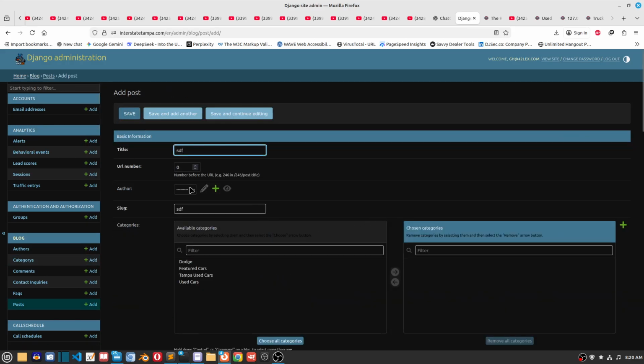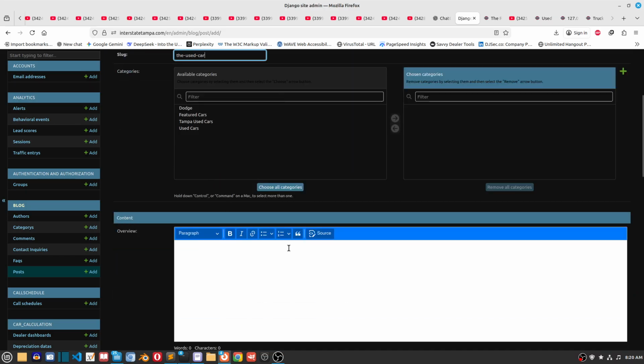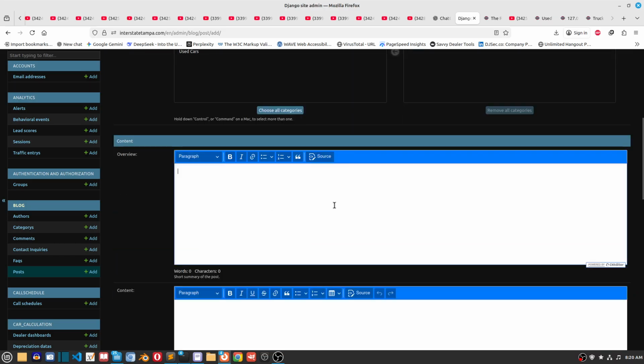We put the title, the author, and this slug, this is the URL, and you can edit it if you want to, but it should feed off the title. So whatever title you put in here, it should create the URL for that title. Then you've got the overview. The overview is basically what this article is about.